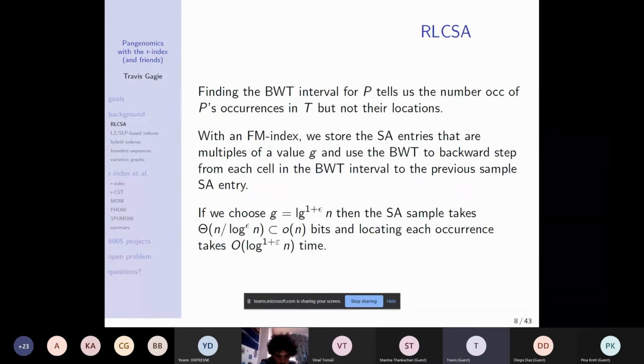Okay, so finding the BWT interval for P tells us the number of P's occurrences in T, but not their locations. So it tells us the number because each character in the interval precedes an occurrence of P, which means the number of characters in the interval is the number of occurrences of P.